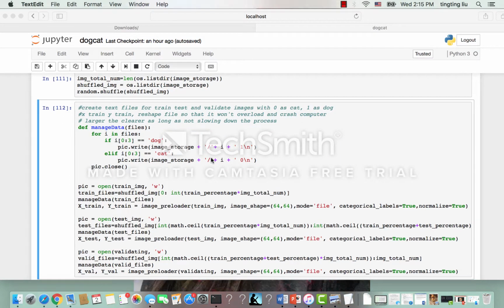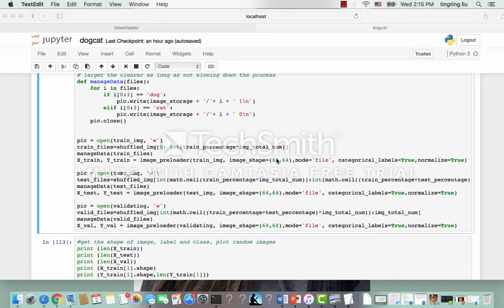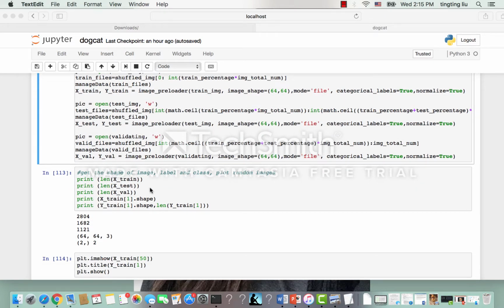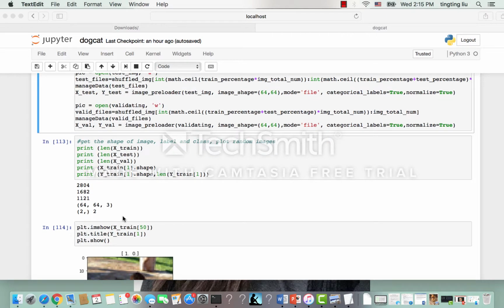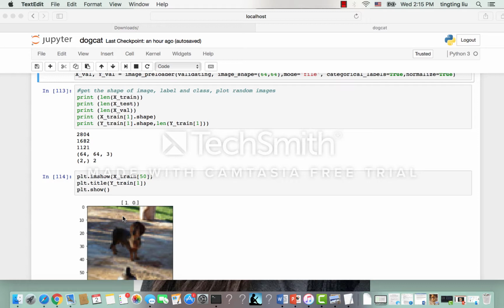Load the image and change the image shape to lower pixels. Of course, the bigger the picture, the more clear the image will be, but the more processing power it will use. So in my case, it is good to keep it smaller. Then we can look at the shape of the image and also the label. And after that, we can use Matplotlib to show a random image.